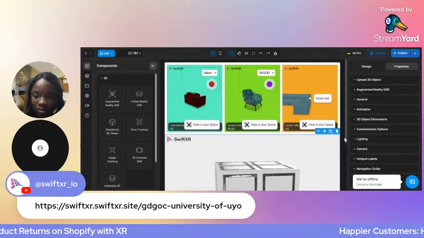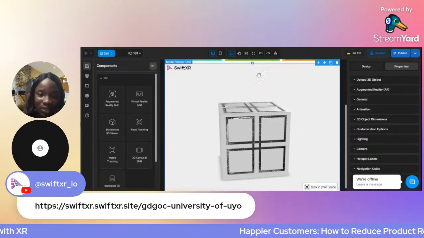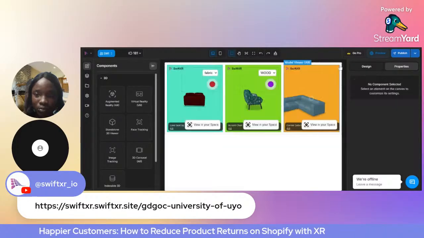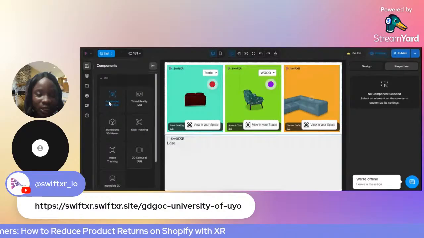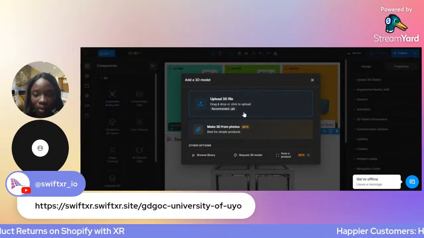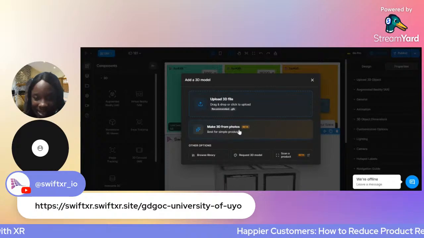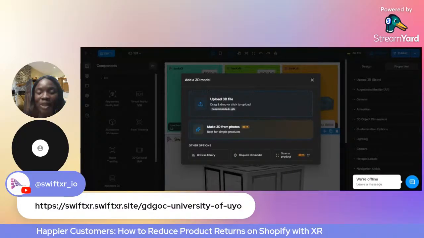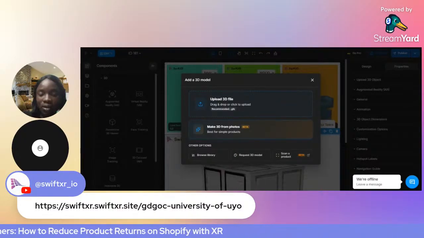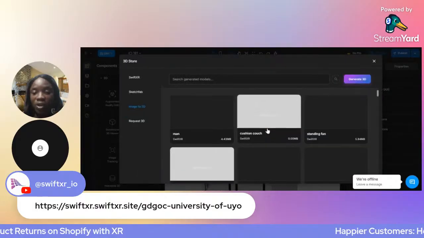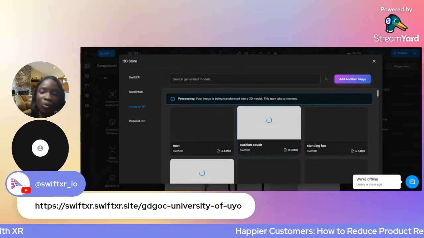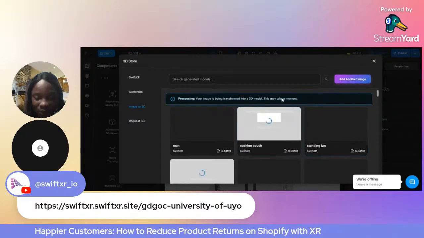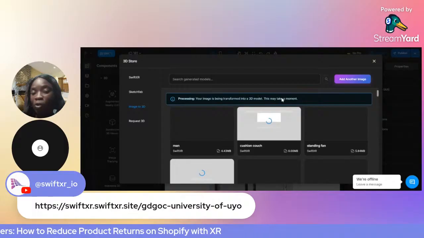Okay, let's just start from the beginning. So let's get a new project. If you look here, you'll see make 3D from photos. So we have an AI tool embedded in the tool that helps you convert your 2D images into 3D models. But of course, with AI, you may not get the perfect thing you want. But this image to 3D feature on the platform helps you convert a 2D image to a 3D model.